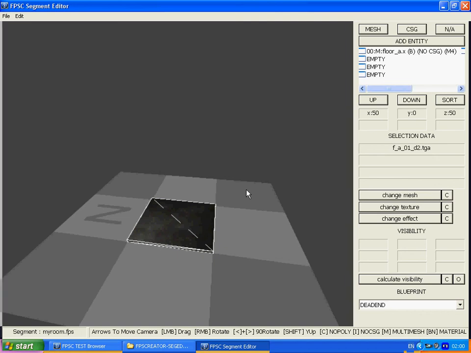There's quite a large number of materials, and you'll be able to find the names of those materials elsewhere in the FPS Creator folder structure, and you can find the location of that in the FAQ provided with this tutorial. Now that is all the keys that are used in the current version of the segment editor.